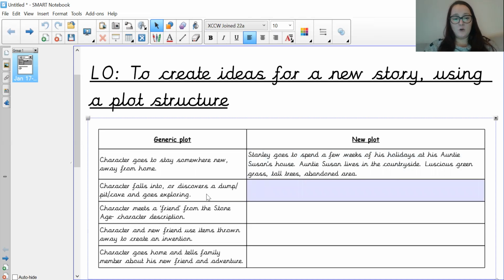So the character falls into or discovers a dump, pit or a cave and goes exploring. Now, one of the options last week was a forest as well. You could do a forest too. But if you think back to when Miss Dunn did the video last Friday, my character went into a cave.